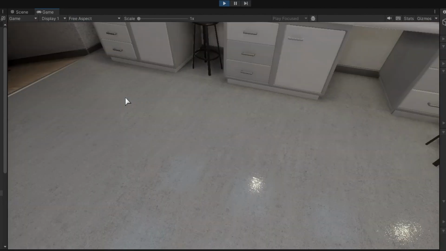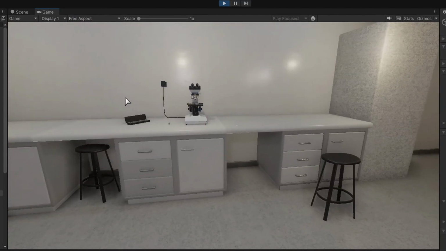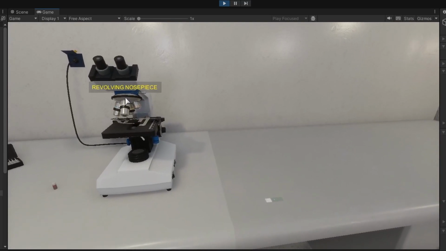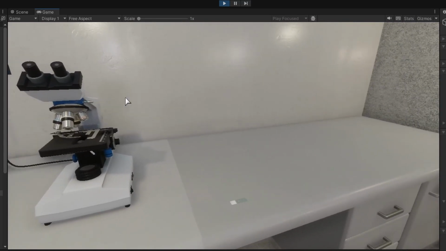We press play, and now we move towards the microscope, and now we hover over the revolving nosepiece, and we see that the tooltip with the revolving nosepiece user-friendly description appears. And as soon as we stop hovering over it, the tooltip disappears.